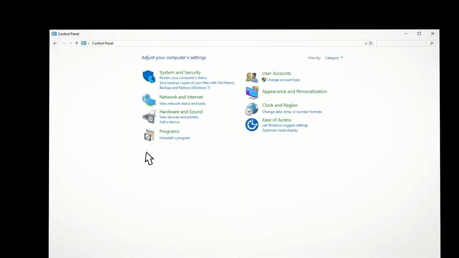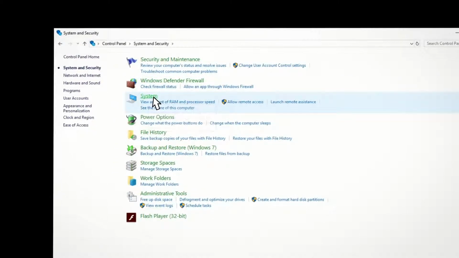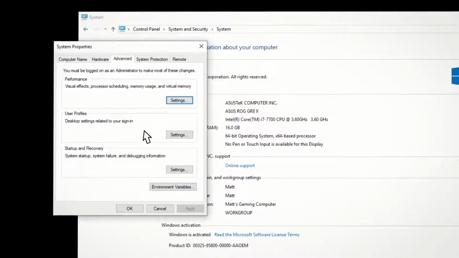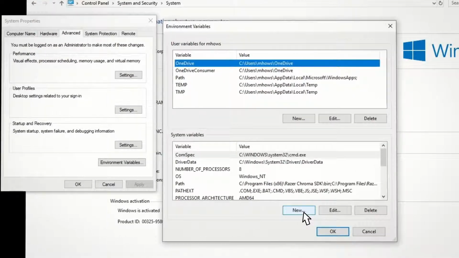For Windows clients, start by navigating to the Control Panel and select System and Security. Next, select System and then Advanced System Settings. Finally, open Environment Variables. From here, you will need to create a new system variable.